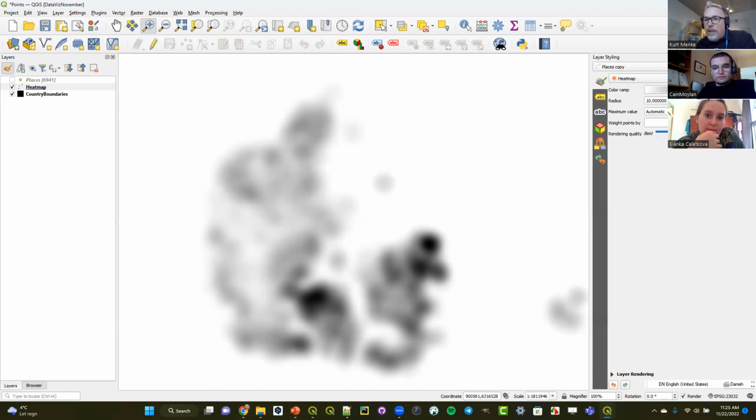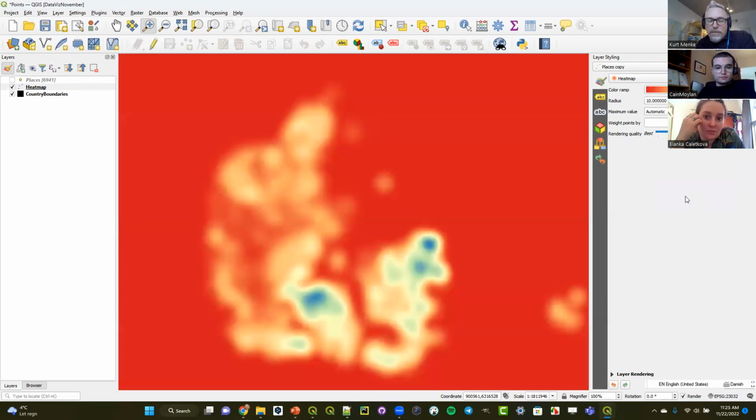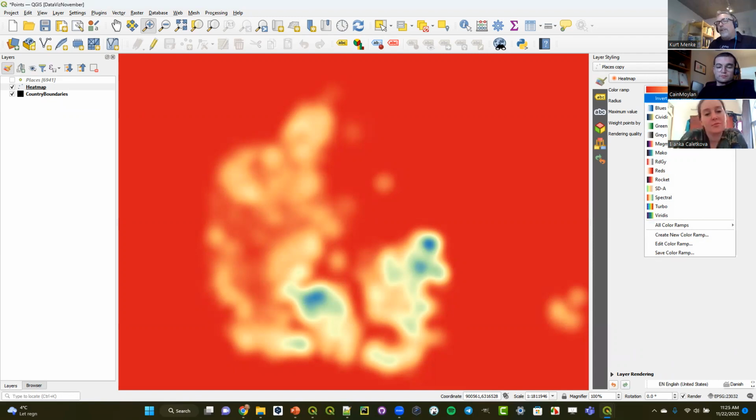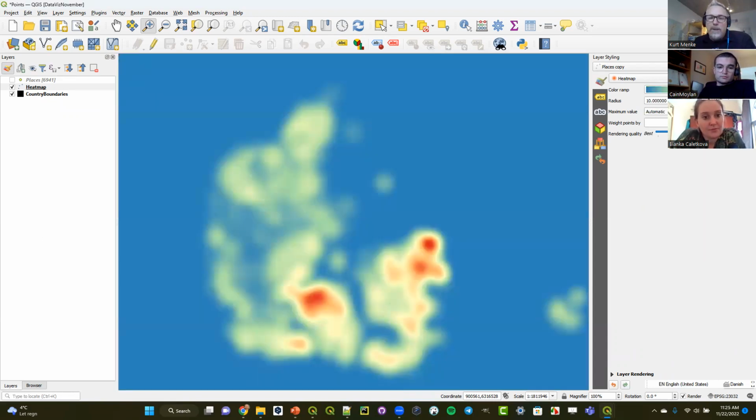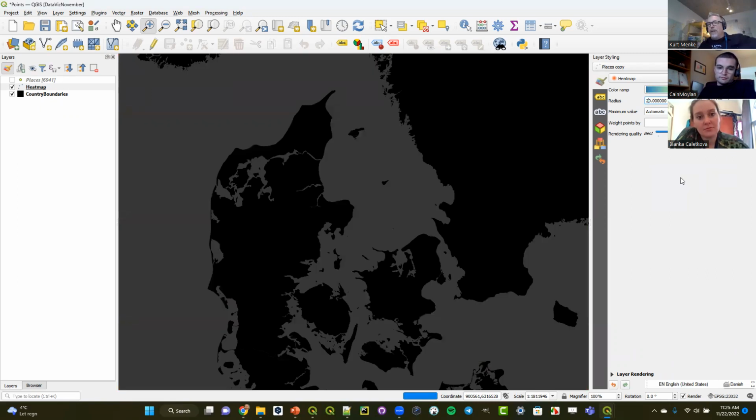So I can choose a different color ramp, spectral, and with any color ramp, you can always also choose to invert the color ramp. Here it's going from blue to red, and it looks like the highest densities are being shown in blue, and I'd rather have them be red, so I can invert the color ramp to get a more intuitive rendering of the high density.